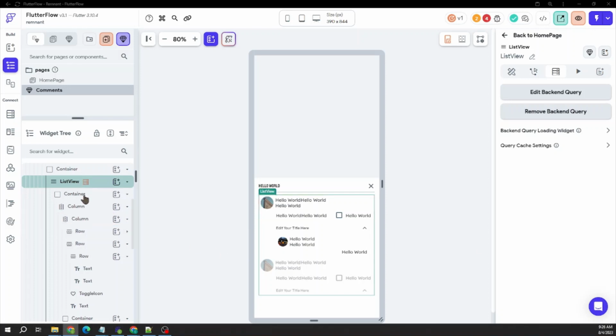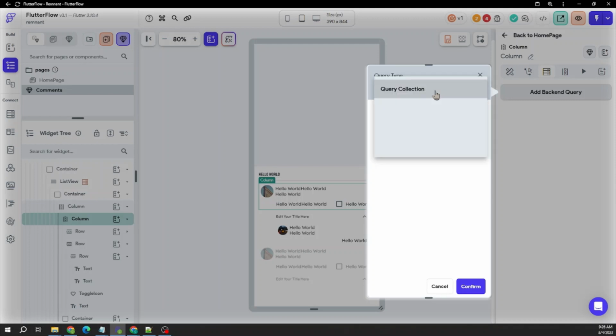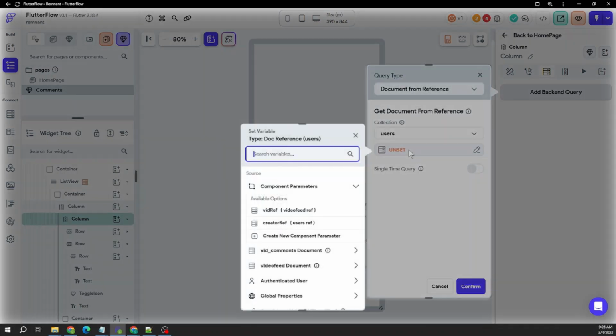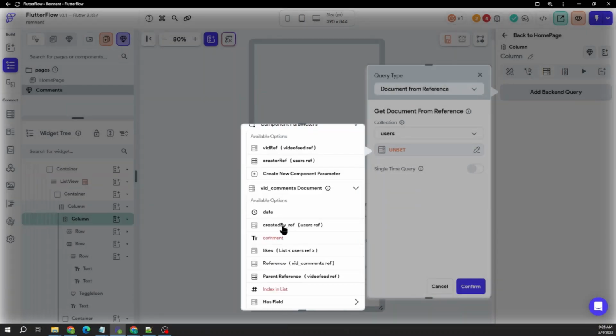All right, so let's go down. I think I want to do it here. Let's go to this column, just encapsulating this part of the comment. And then we're going to do just a reference on that to get the comment creator's information. So the created by.